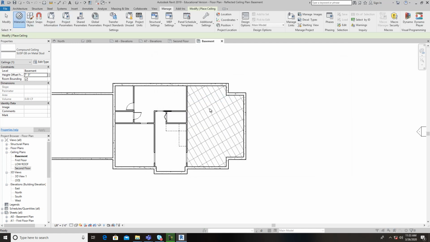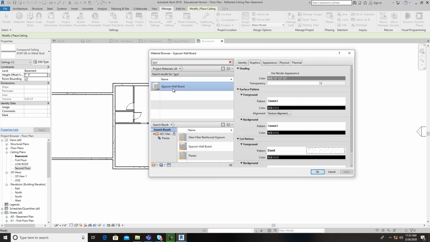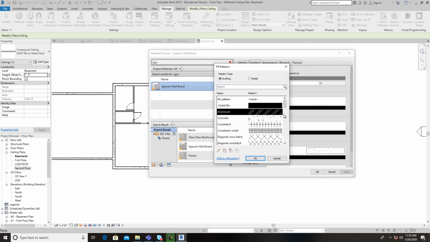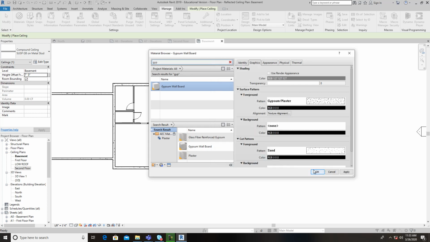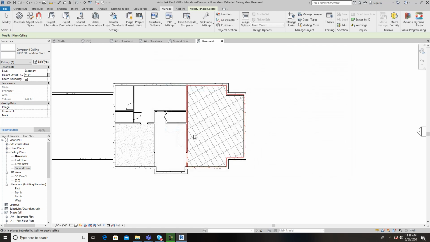Oops. Let's go back in. Gypsum wallboard in the foreground here should be, and this is what actually will show up, the gypsum plaster. Apply. Okay. So that makes it look a lot better. So we got that done. Basement's looking great.